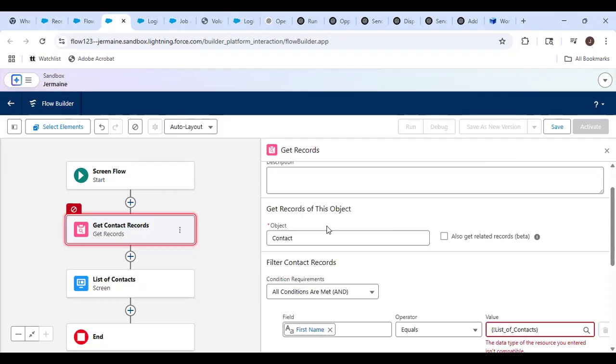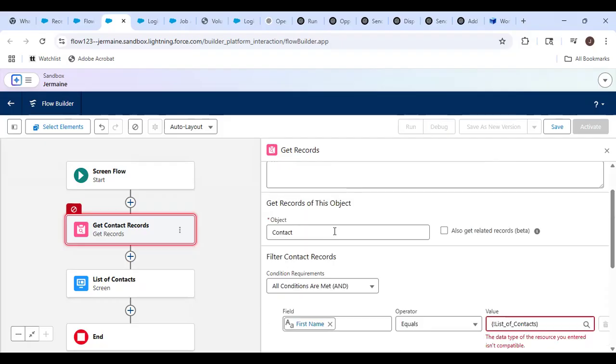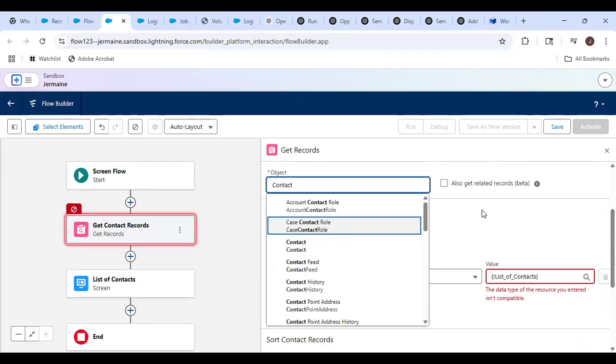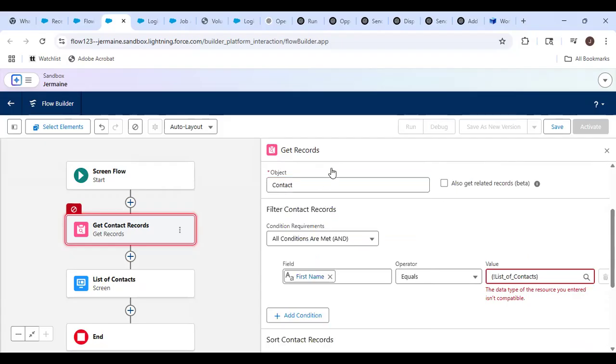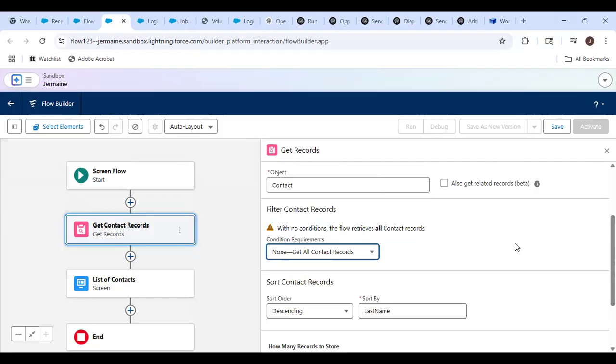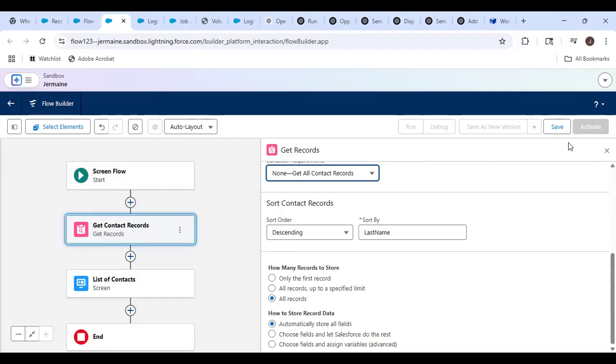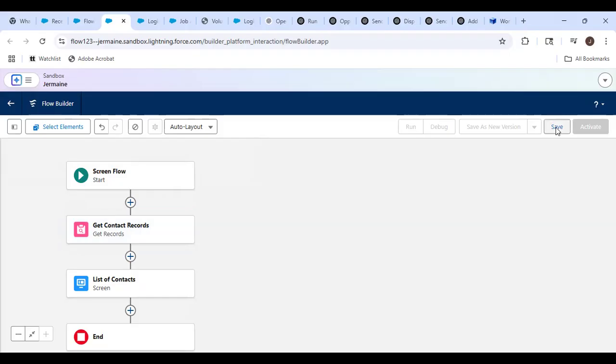Doesn't it automatically create a variable then? What should I do there? You shouldn't do it this way. Hold on, give me a second. Get all contact records. Sorry. You see what I'm saying? Yeah, exactly. That's what you want. So store all records, and then save. I think that was what we needed to do.